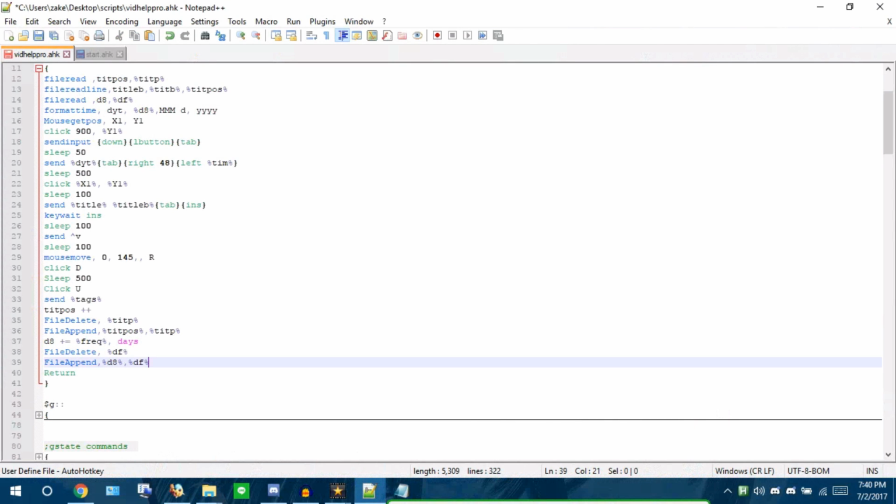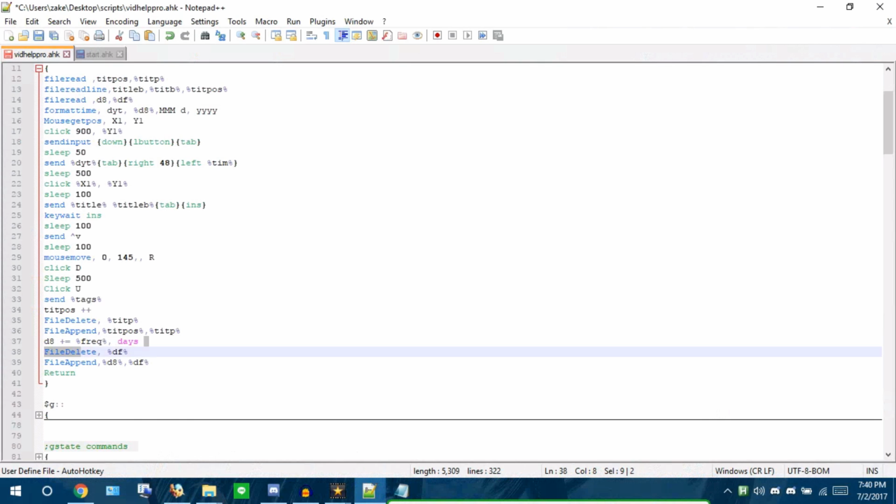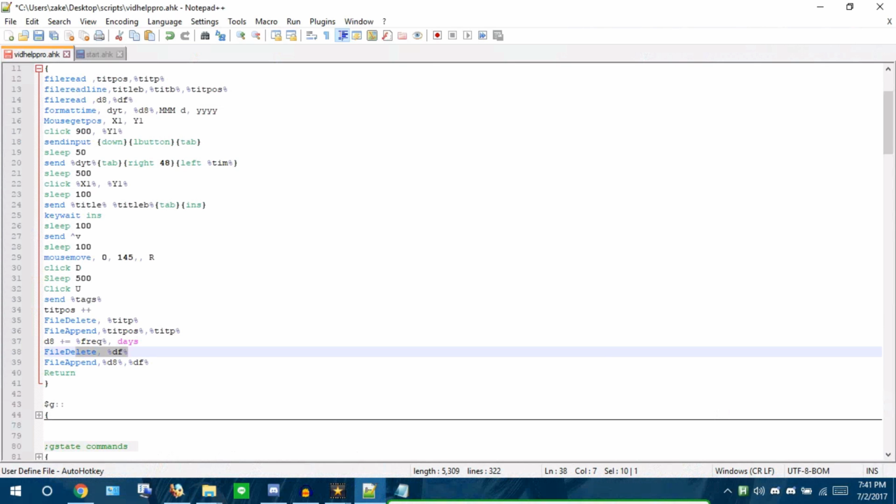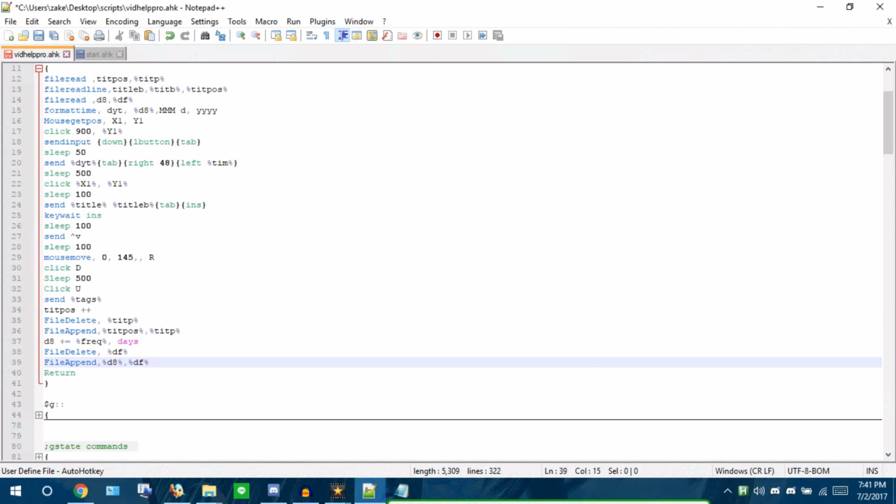Oh, this is so good. I love this. So it increments by the frequency, which is set to 1 in terms of days. So it increments by 1 day, and then it deletes the file, and then it appends the file with our brand new date, which we just changed by incrementing by 1.